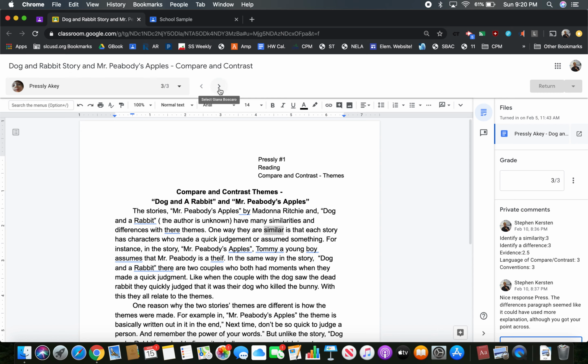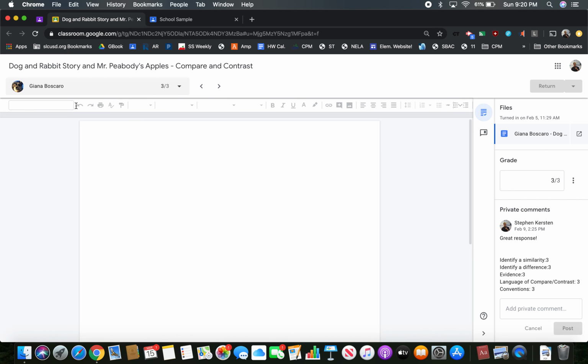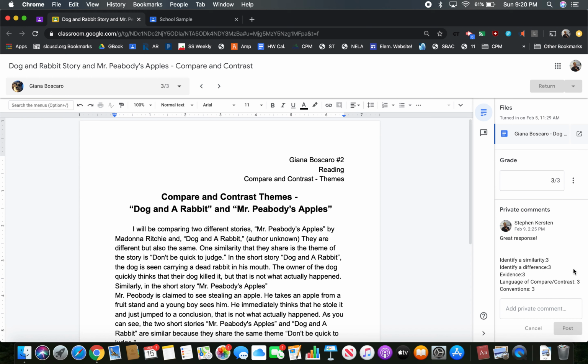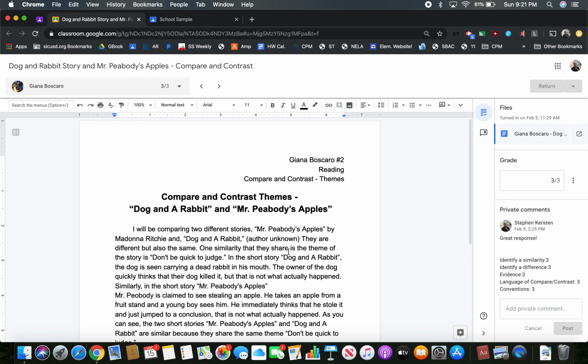And then the great thing is, if you want to get to the very next student, click the right arrow, it pulls up your very next student, and then you have your little comments to your kids, your score, and then you can make any sort of changes that you want. That's commenting on an assignment in a nutshell.